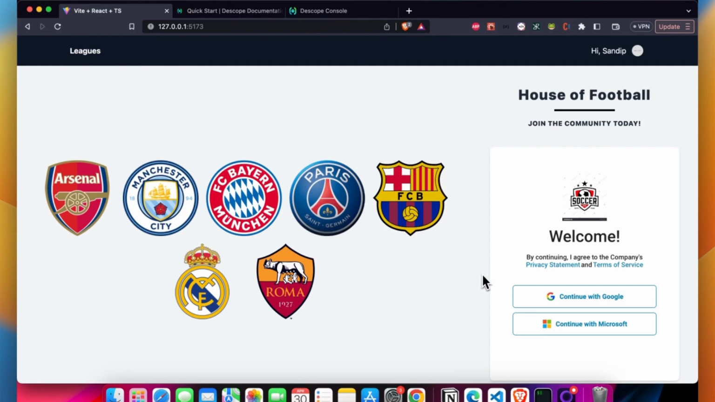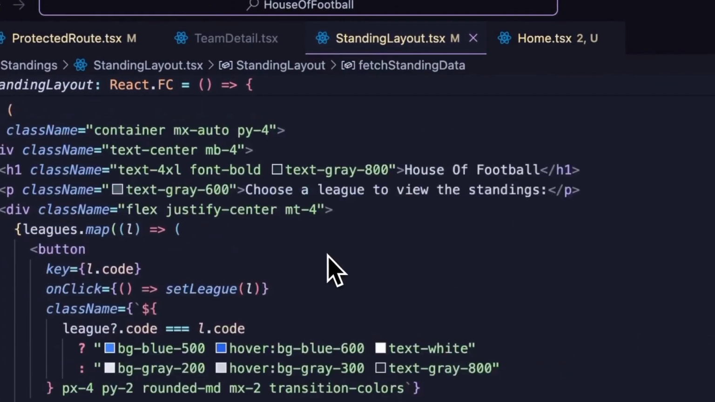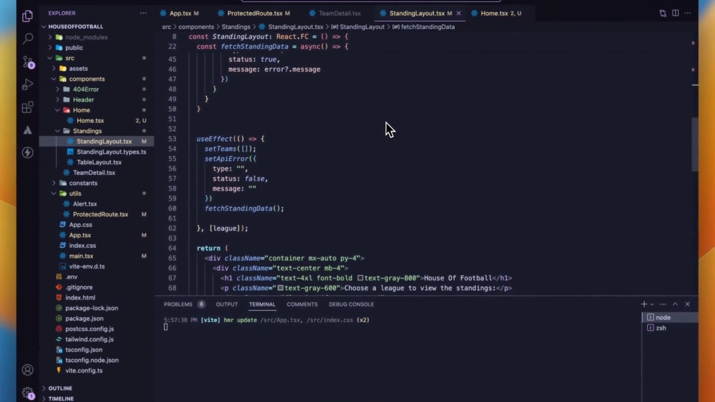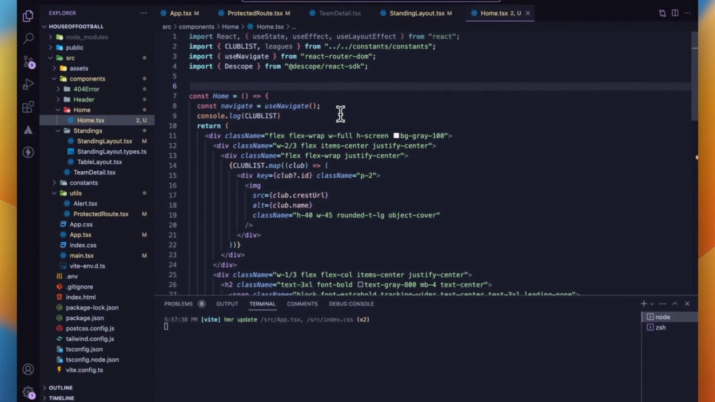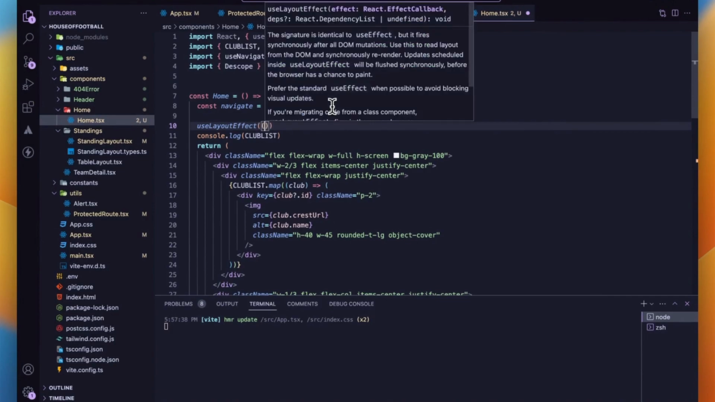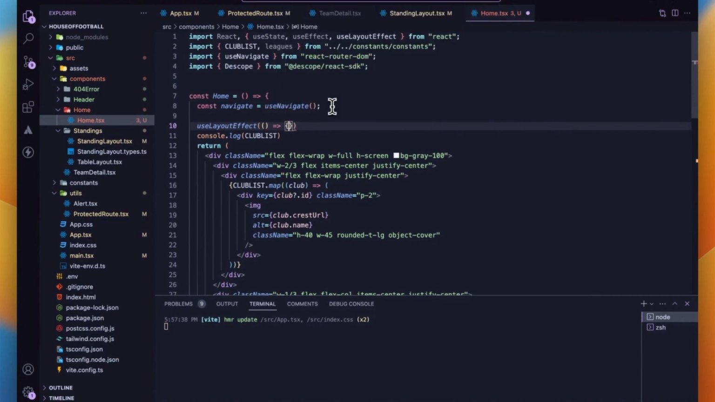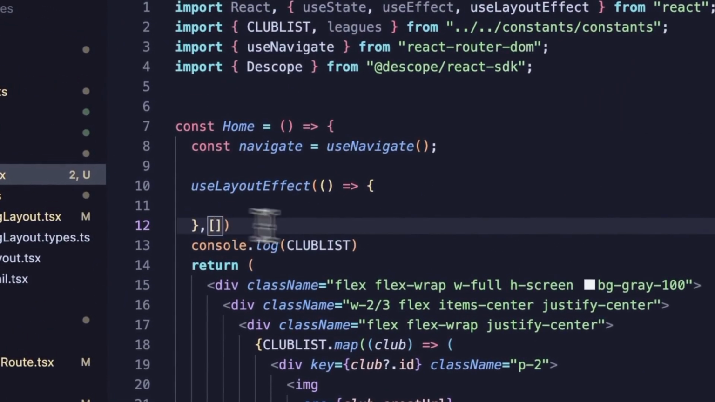So currently I will go ahead and code this feature. Let's say if a user is already logged in, he shouldn't be seeing the home page. He should always be redirected to the /leagues page, I mean the league page, which is the standings page. So in the home page we will add the logic where we shift the user. Okay, so what we will do is basically use layout effect. We want the user to get logged out or shift to another route.